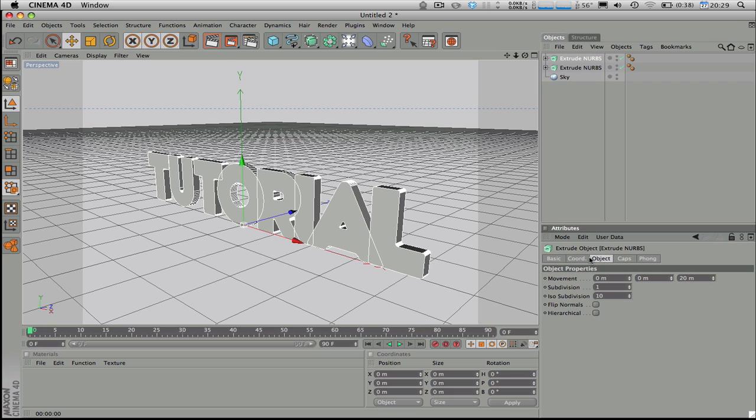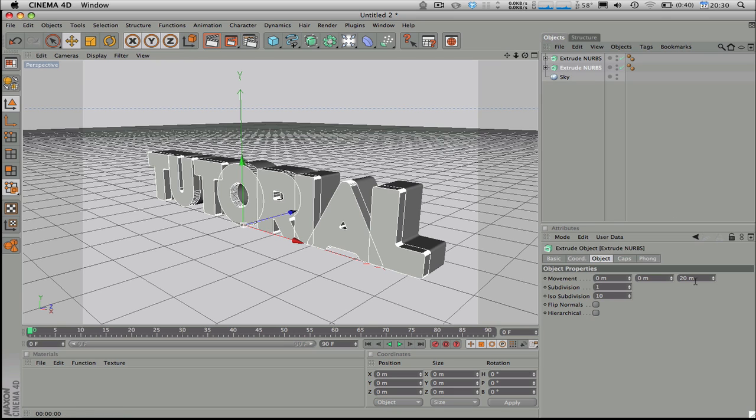No, sorry, we're going to go to object, and then in movement, in the third one, we're going to make it bigger, a lot bigger. We're going to put it to, I don't know, 80. And we're going to click on the bottom one, and now we're going to change this one to half its size. We're going to put 40.